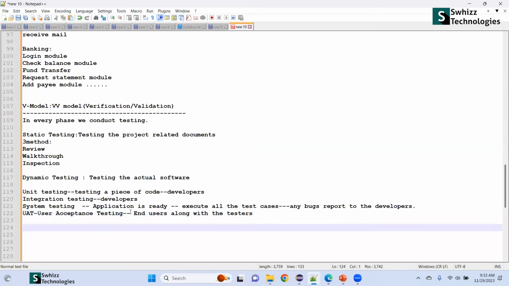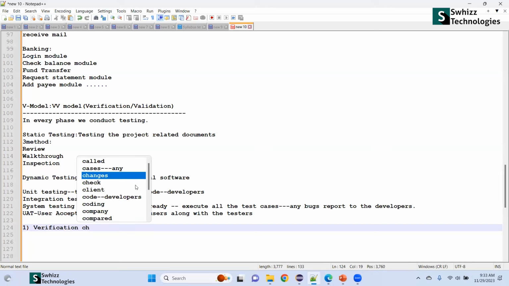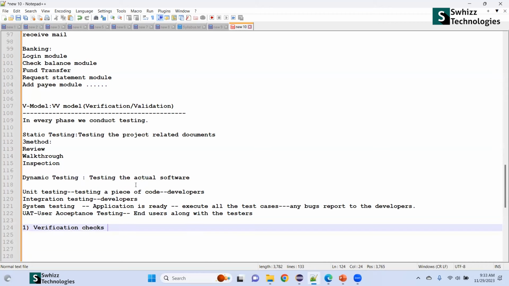So this is about verification and validation. Now I'll explain some more details. What are the advantages of verification and validation? Why verification? The main thing is why we go for the verification model. Verification checks whether we are building the right product or not, because more checks will be there. Documentation checks will be there, functionality checks will be there. So verification checks for the right product, whether the product we are doing is the right one or not.